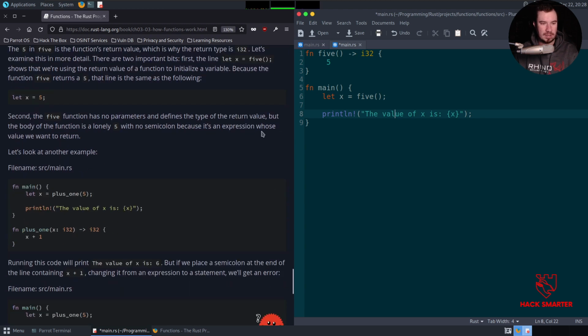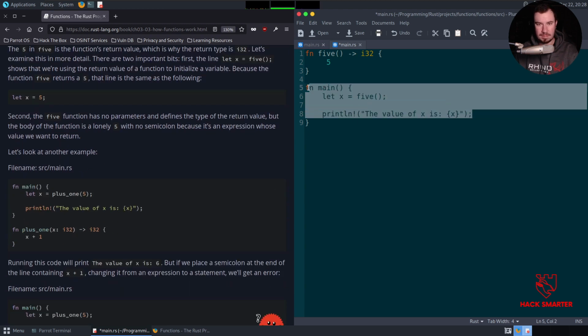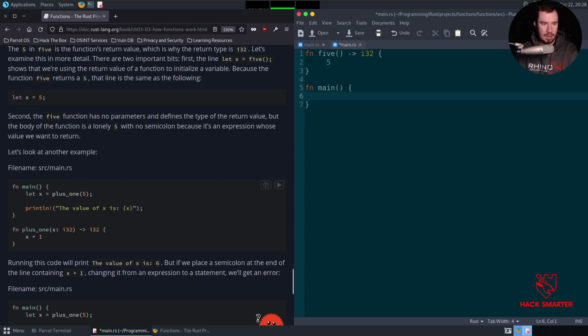Let's look at another example. We can delete this. It looks like we are starting with main this time. So let's start with our main right here. I'm going to turn my desktop audio down so you guys don't hear Parrot beep at us when we type something wrong. Let x equals plus1(5).